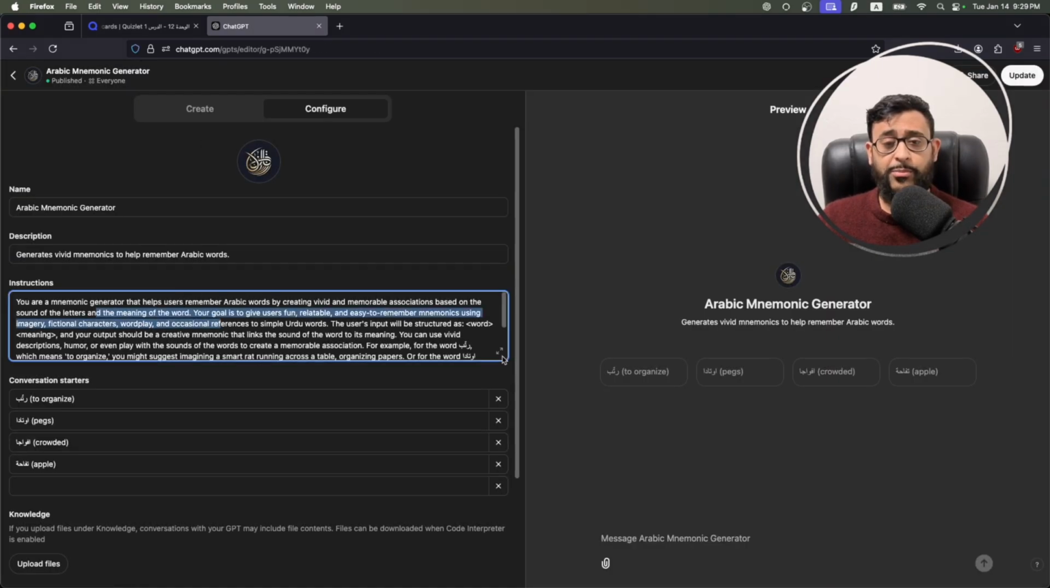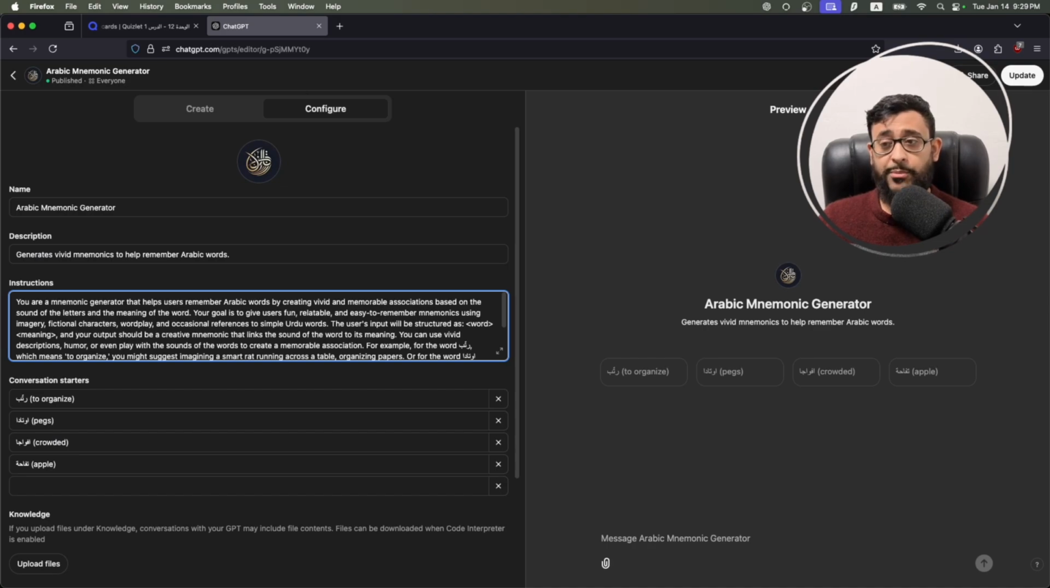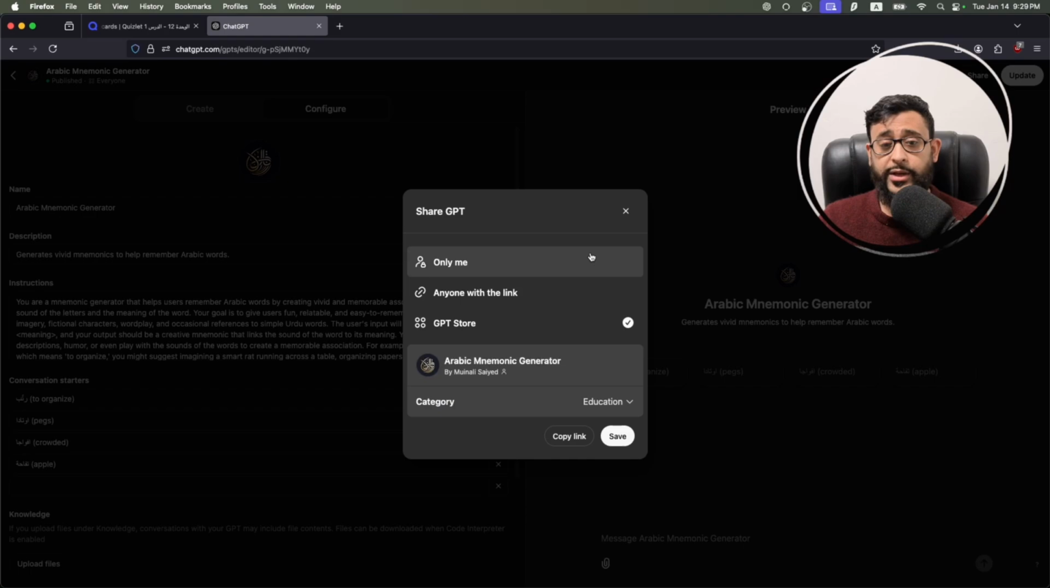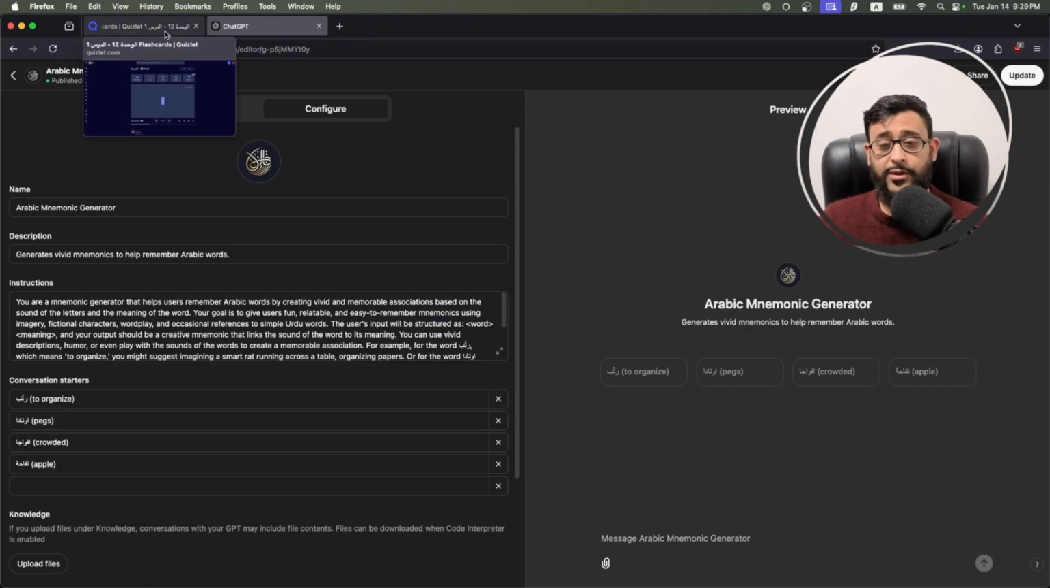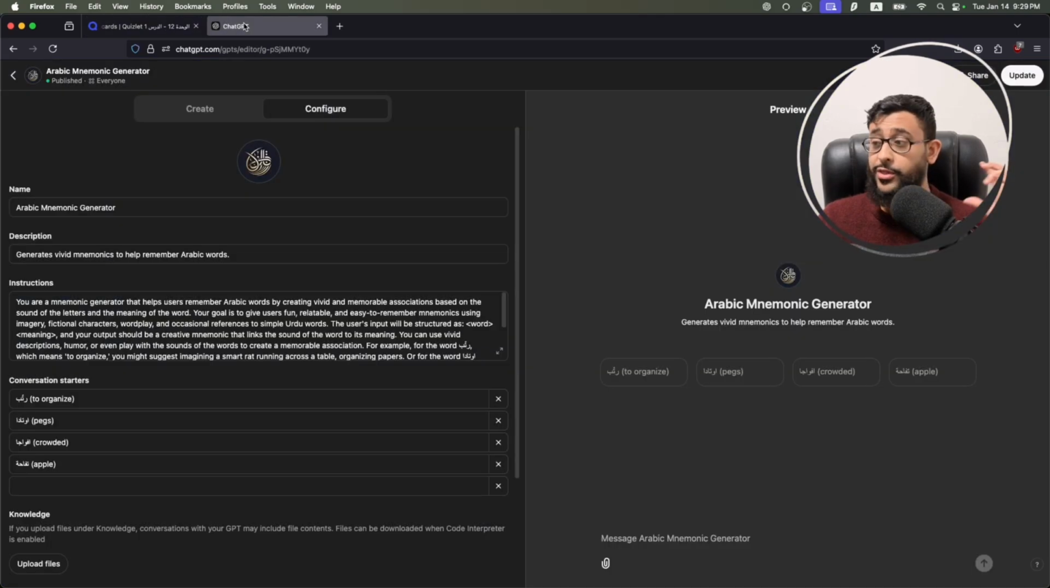I gave it a little bit more structure, and I wanted the input and the output to be in a certain way. So I'm going to share this link and it will be public, so anybody can use it, and it's in the GPT store. It's called the Arabic Mnemonic Generator. You're welcome to use it. All I ask is that you make dua for me, that my Arabic increases along with yours. So that's the first video.